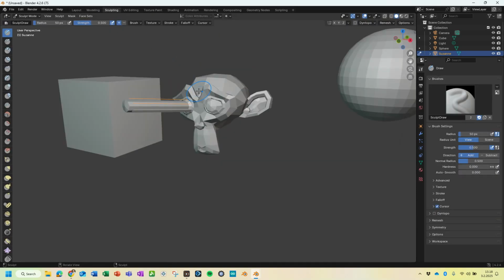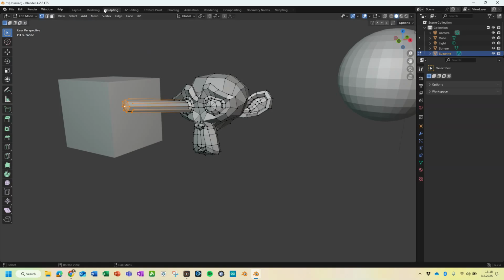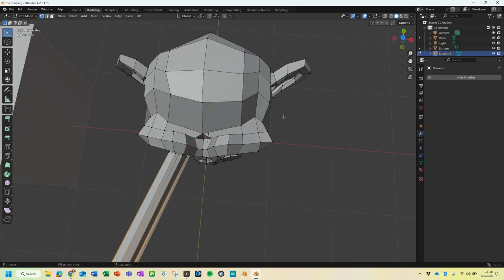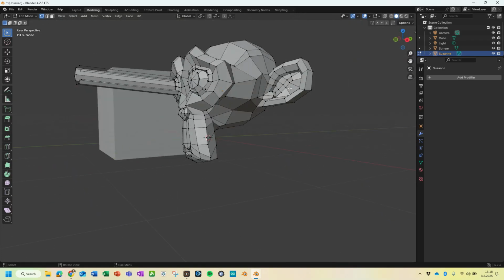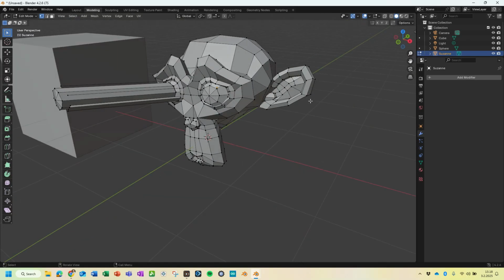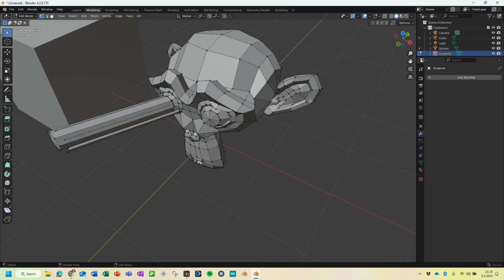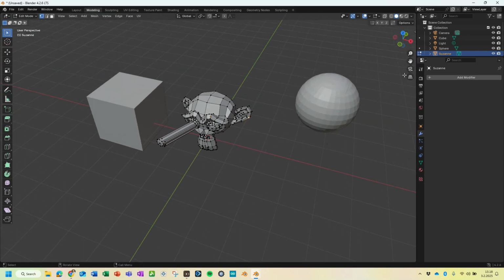Sculpting is almost the same thing as modeling, but sculpting means that you are using the sculpting tools. I have to go to the modeling layout first and then pick this one.